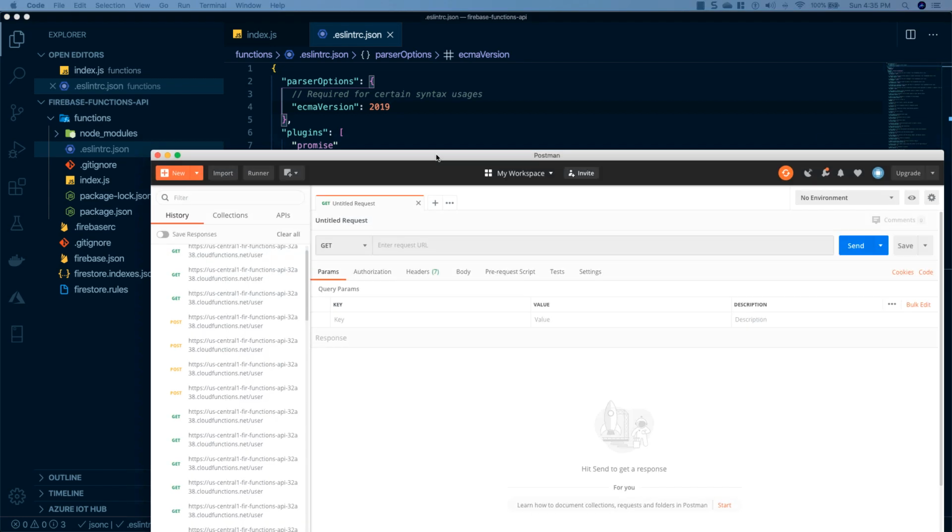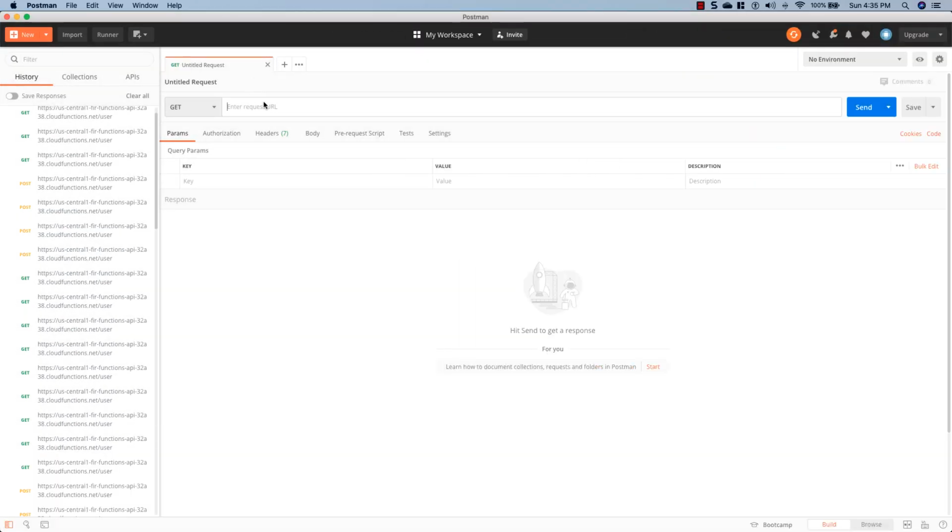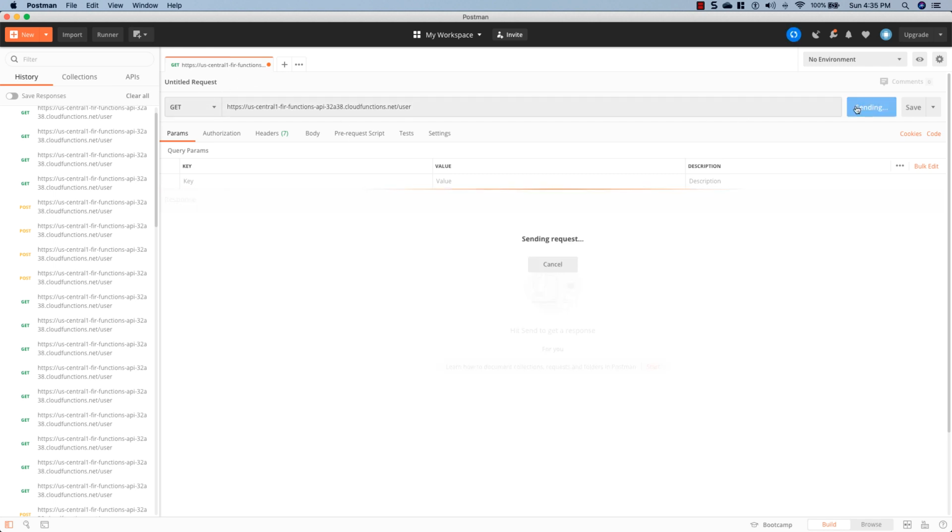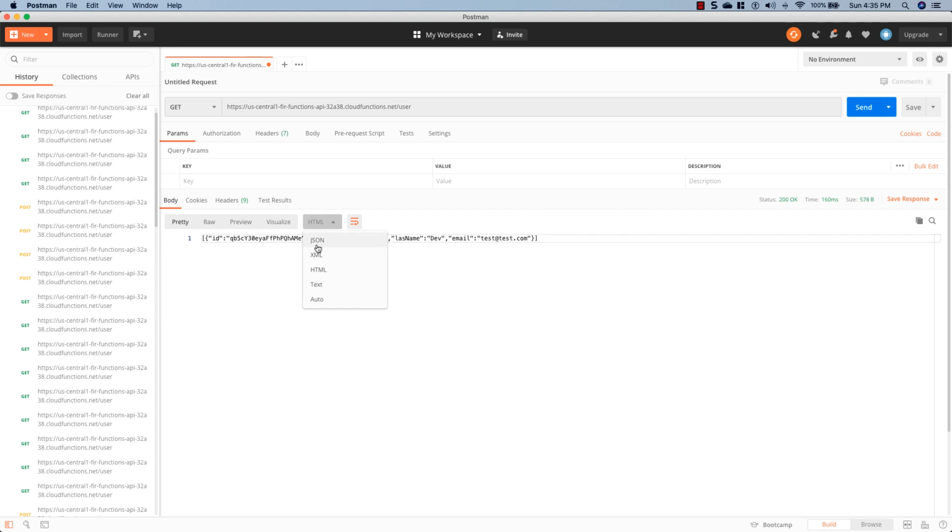So let's go ahead and open Postman back up. Let's paste in our URL and make sure that it's a GET request and hit send. And you'll see we get our data back. I will change this to JSON to make it look a little prettier here. And you see we get our ID along with all of the data of our user.